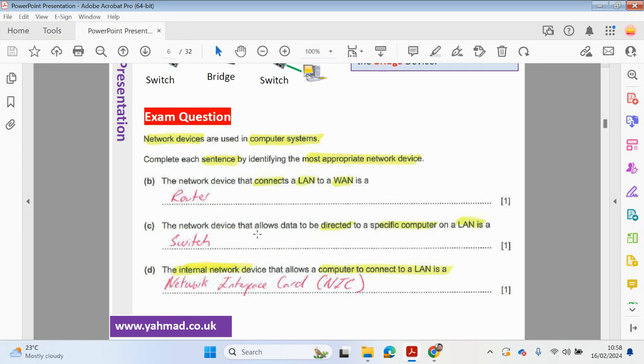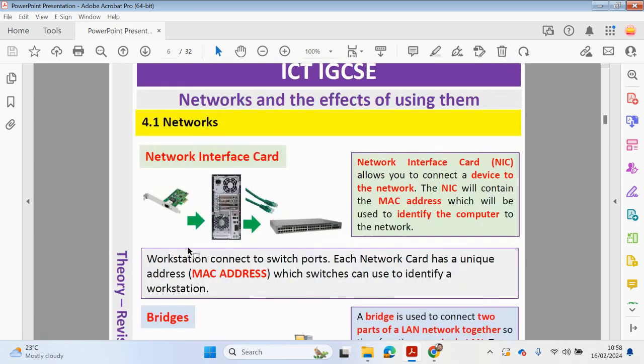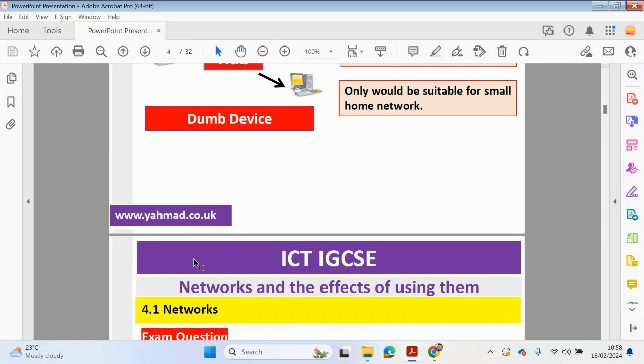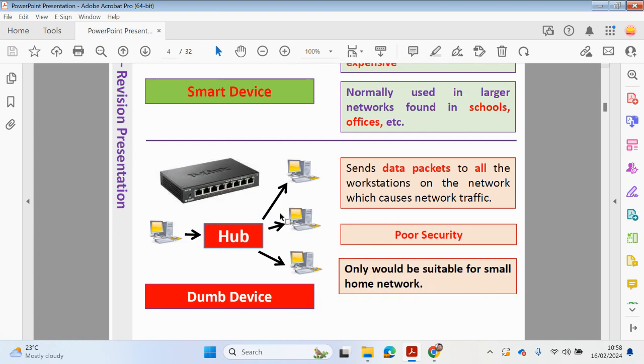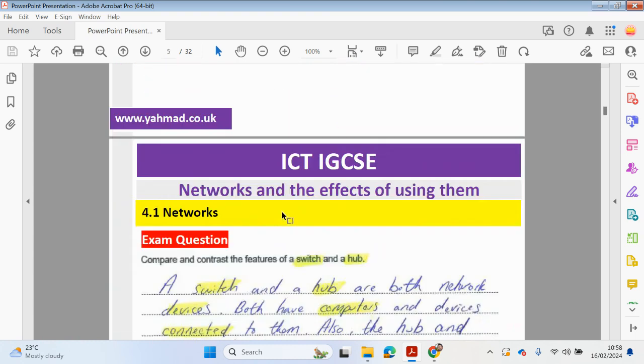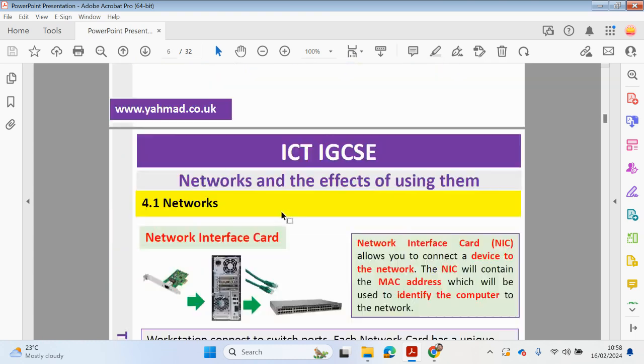A network device that allows data to be directed to a specific computer on a local area network is going to be the switch, because the switch is a smart device. It's going to use a MAC address to send that data to the particular workstation, not a hub, which will basically send the data to all of the computers on the network.